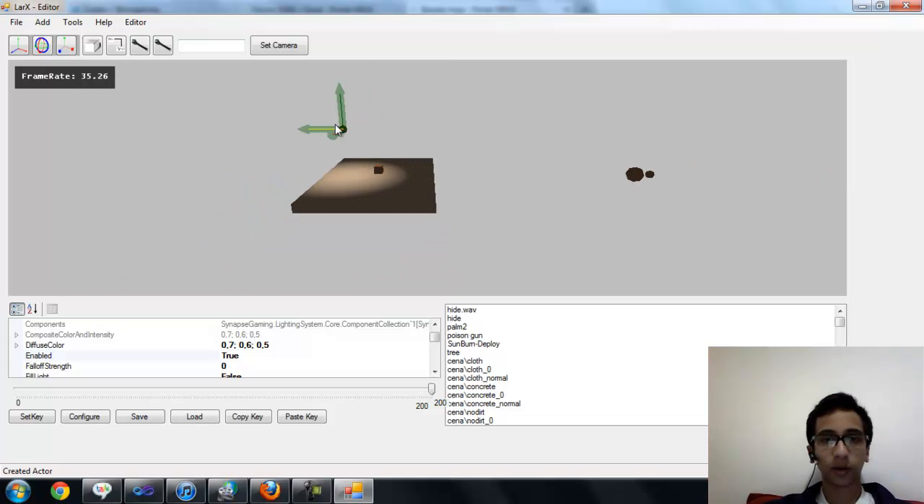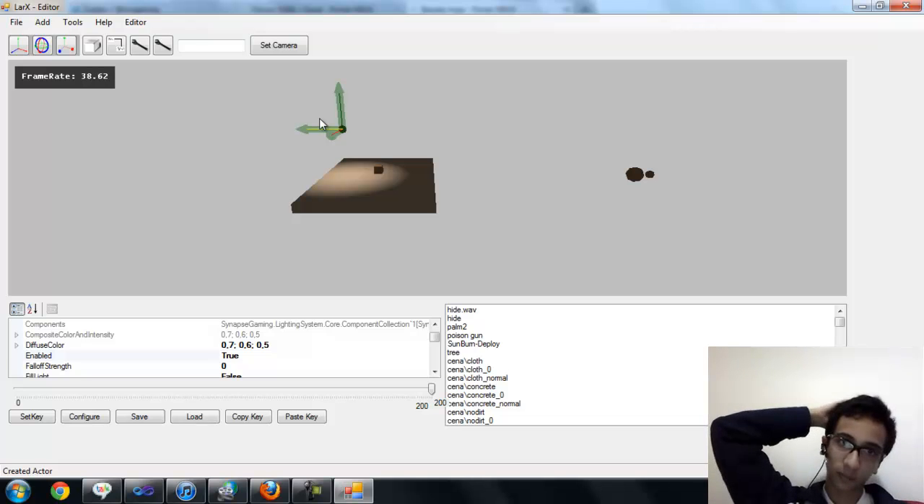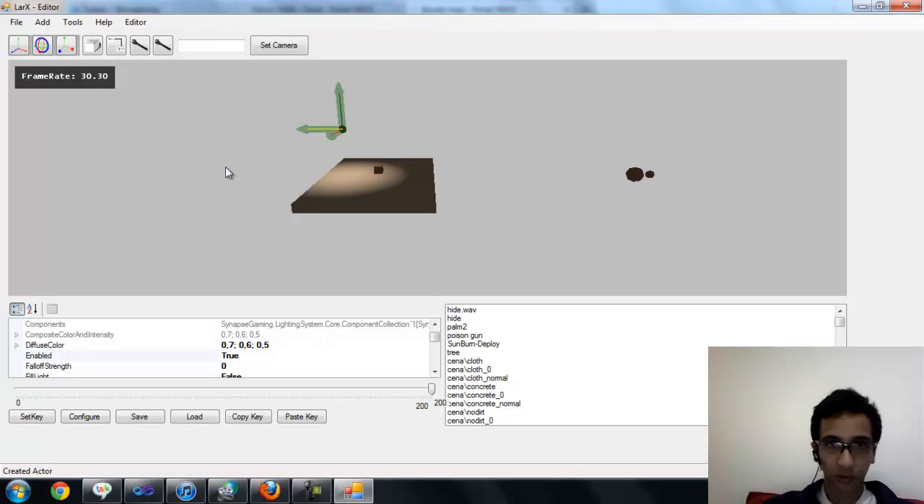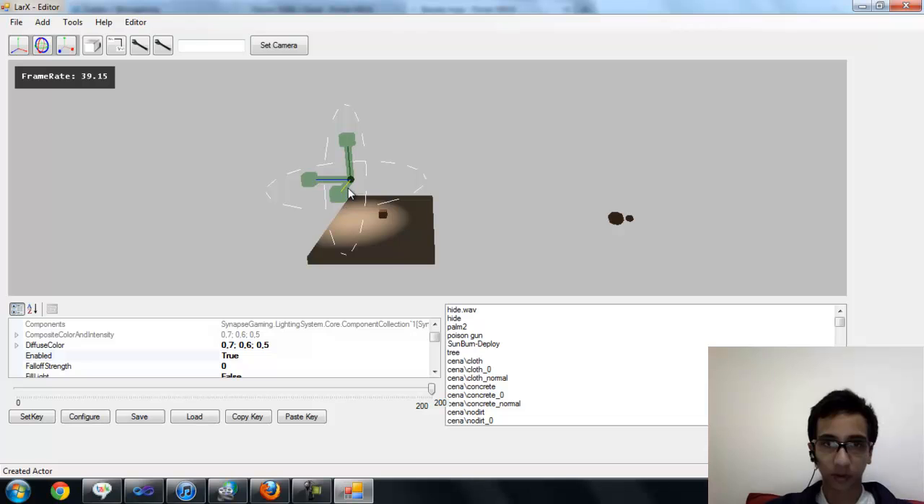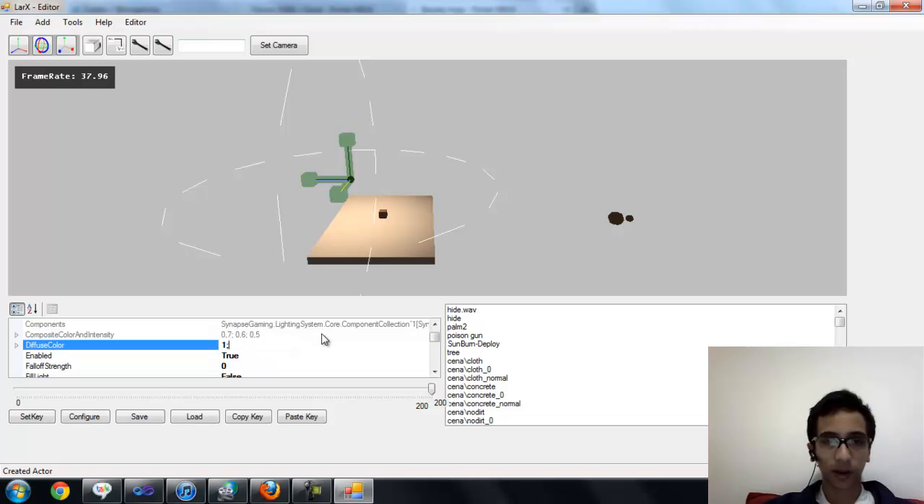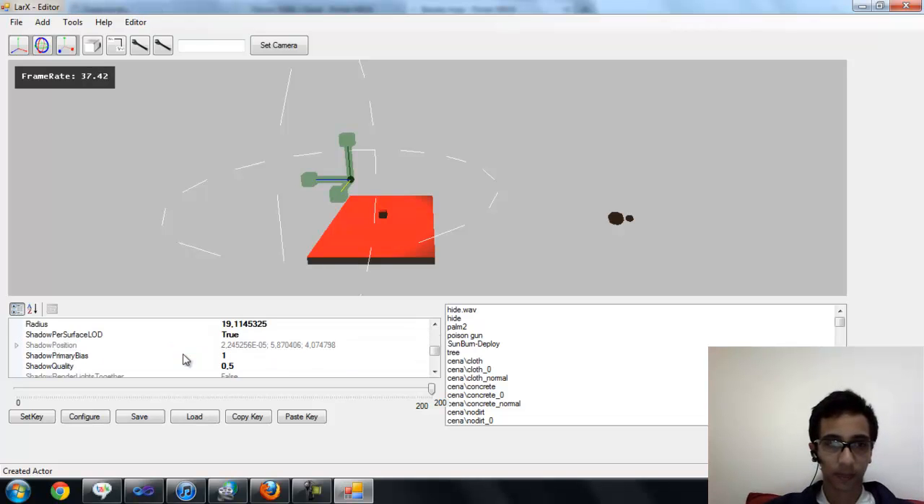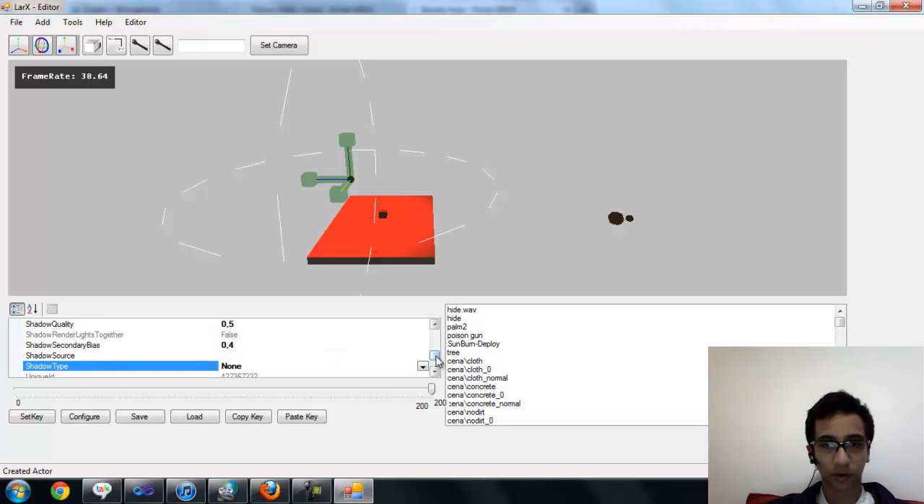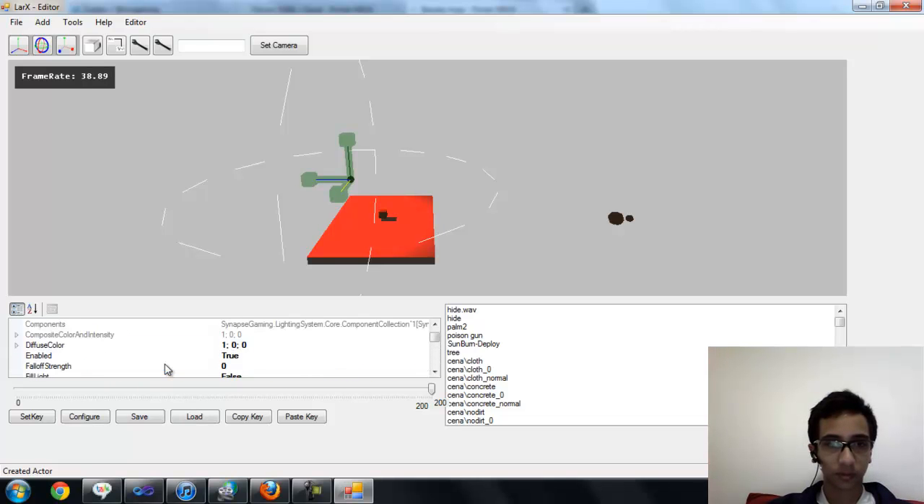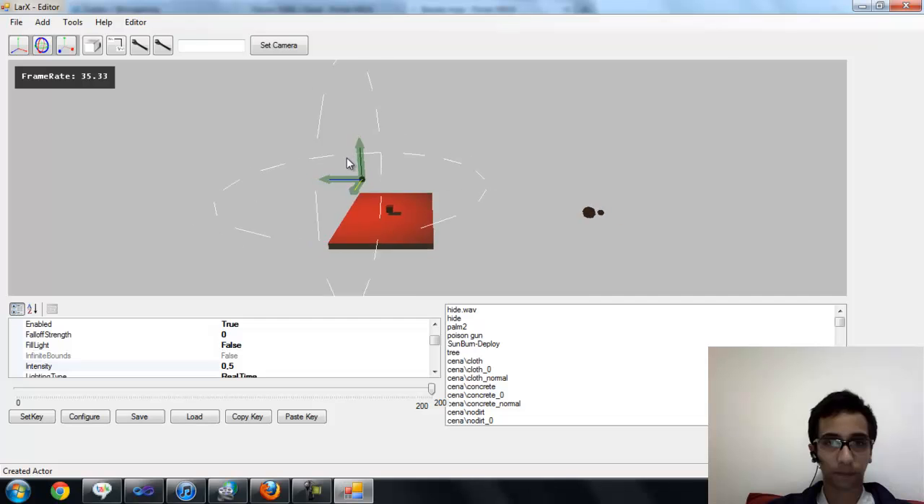If I press E on the keyboard, it toggles the component of the actor I'm selecting. So on the light, if I press E on the keyboard, it changes to show the max distance. So I'm gonna scale it, and the max distance is greater. This light I'm gonna make red. I'm gonna turn on shadow. Make shadow primary bias 2, secondary 0.4. Shadow type I'm gonna turn on to all objects. And intensity 0.5. So okay.